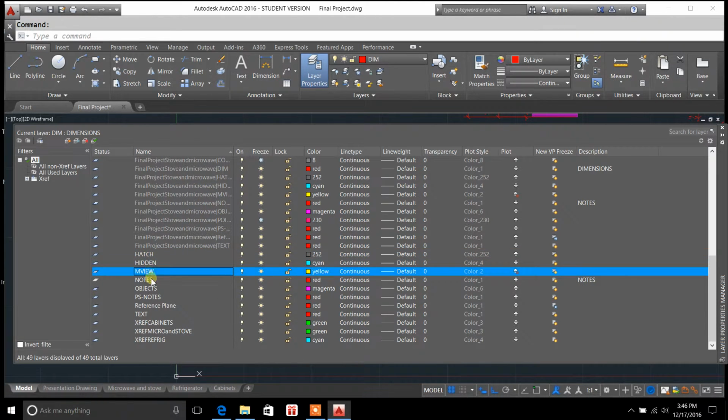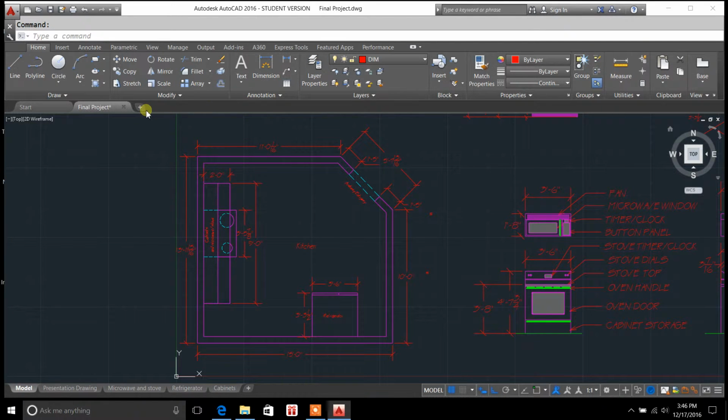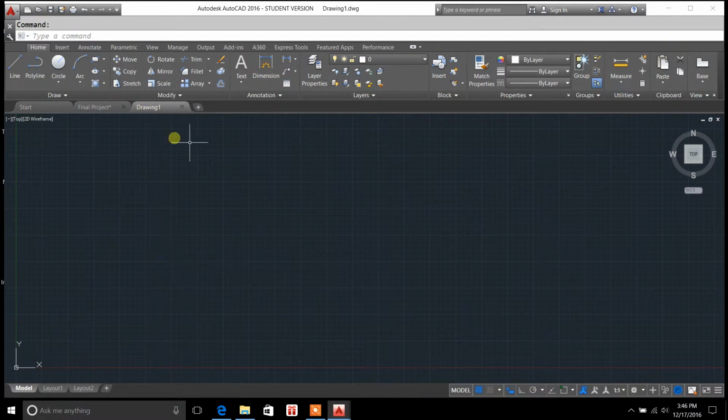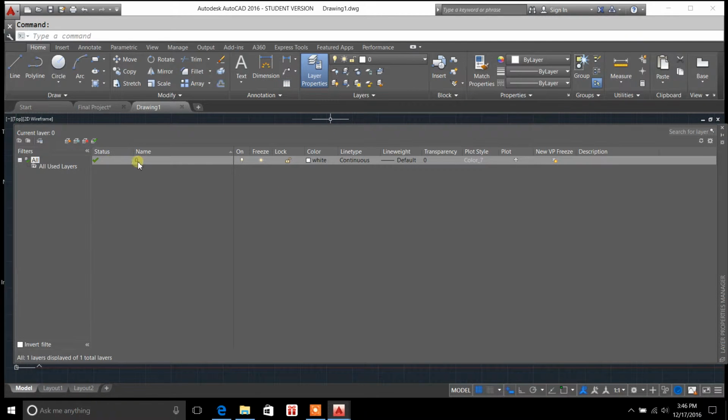But your layers, when you start a new drawing, matter of fact, I think what I'll do is I'll start a new one here for you, just to make it easier, just to show you what the default settings are on standard templates for AutoCAD. So if you go to layer, you'll notice you're going to start out with 0. Okay, this is the default layer, and it's just called 0.